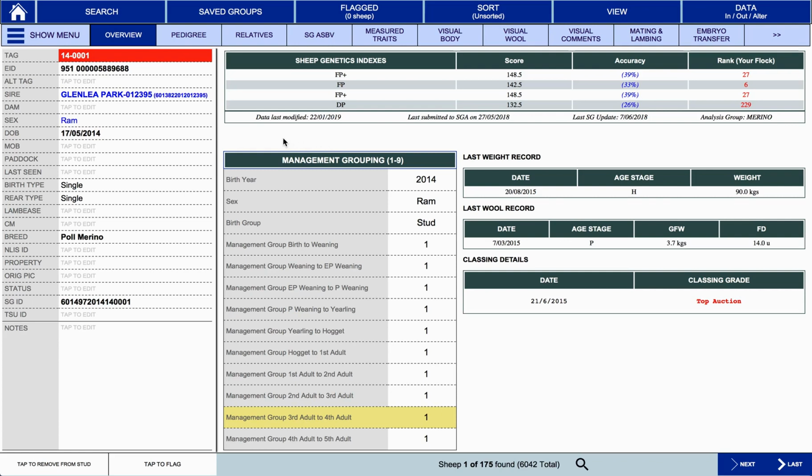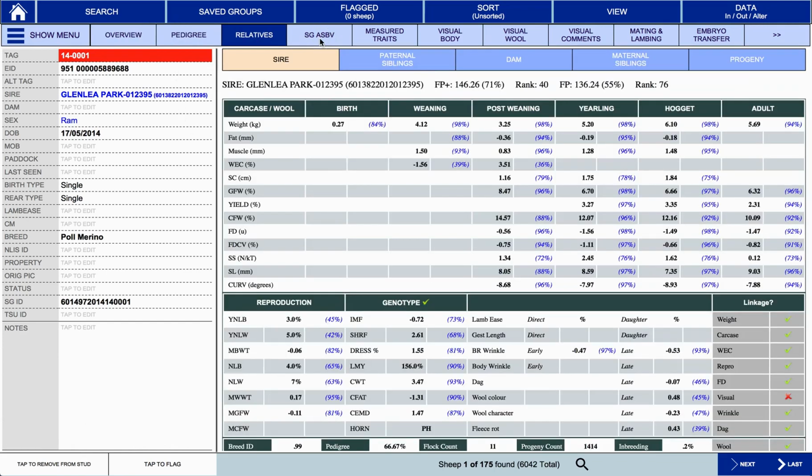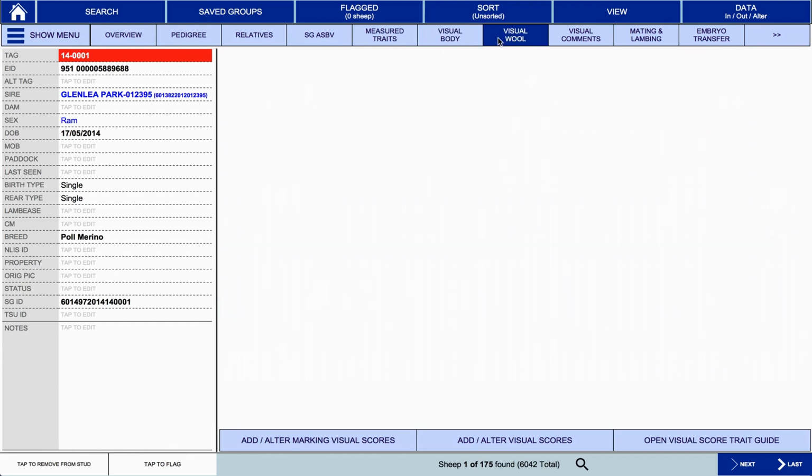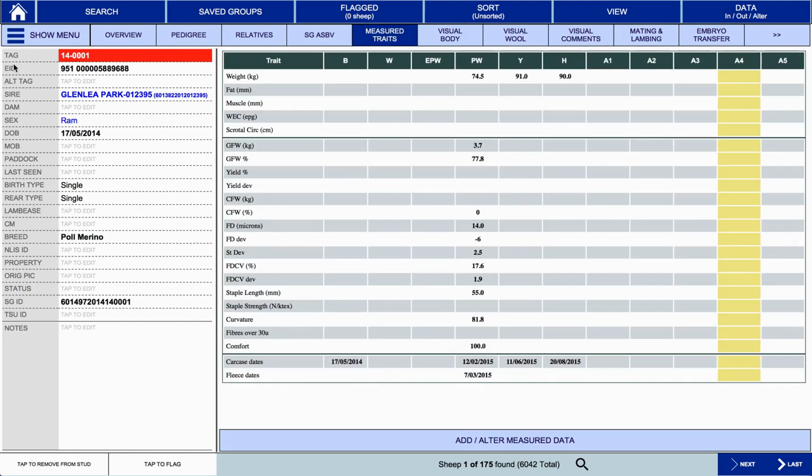The first major component is the general data or the fixed data on the left hand side. This data stays there no matter what screen you go to view the other data on the sheep. So you always have that there ready to compare that, okay, its post weaning weight was 74.5, who was its sire? And you can quickly see that there.